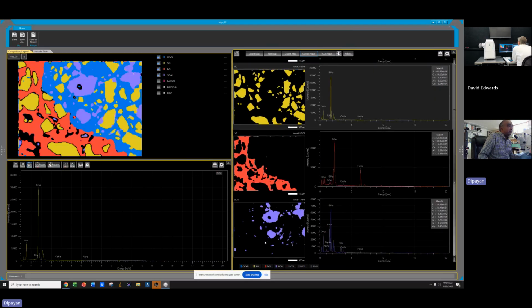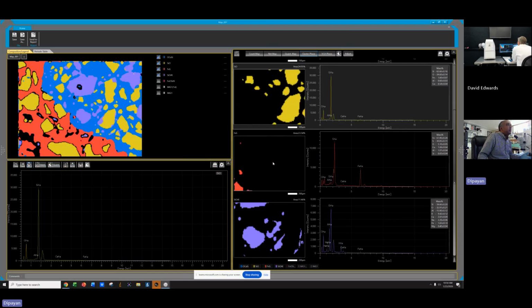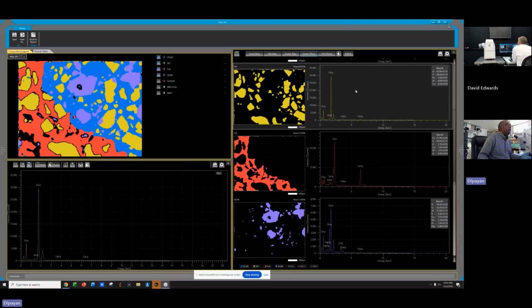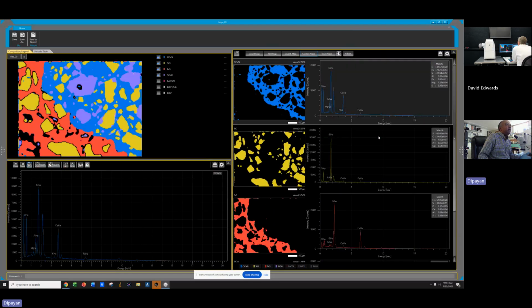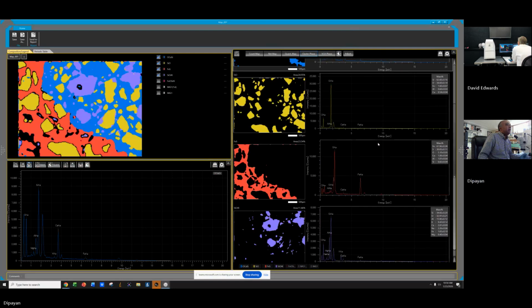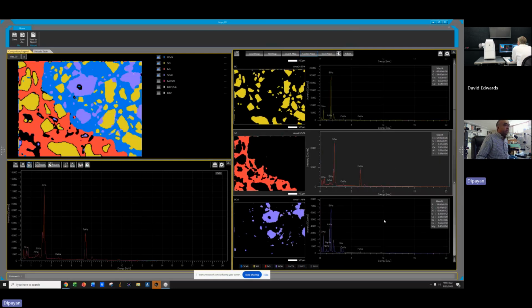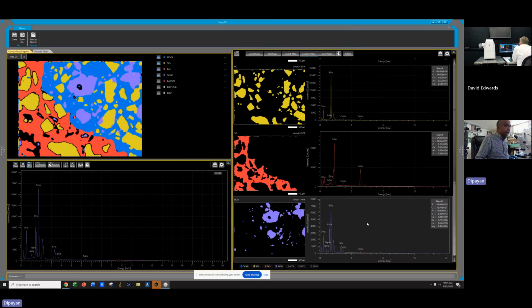Potassium feldspar and calcium feldspar. I don't see them. So this is silica. This is paste. See, I don't see that. This is pyrrhotite. This is where I needed it to split, but apparently it didn't.